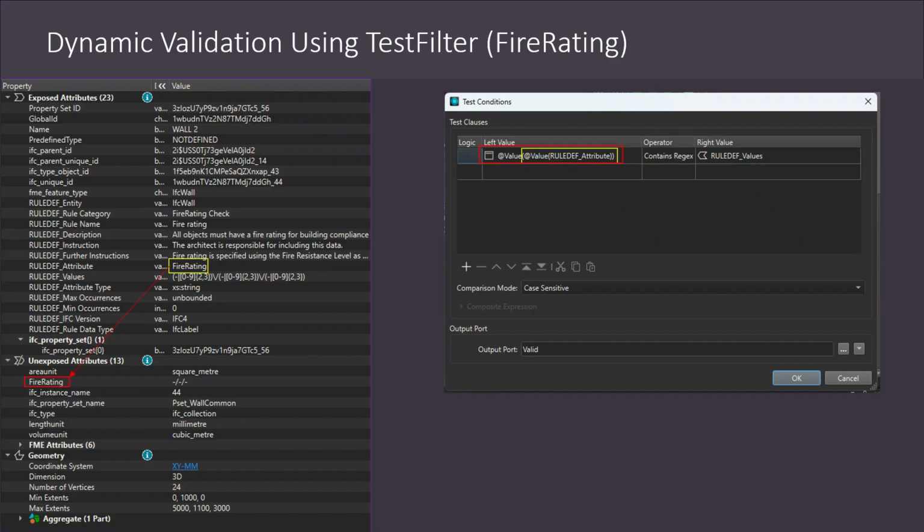So now it's saying, all right, we need the value of fire rating, which is what we're testing. And then you just move on to the rest of the logic, which is: does that value contain the regex of rule def values, which is here. So that's a bit of the structure of how the validation is happening and how it's happening dynamically.